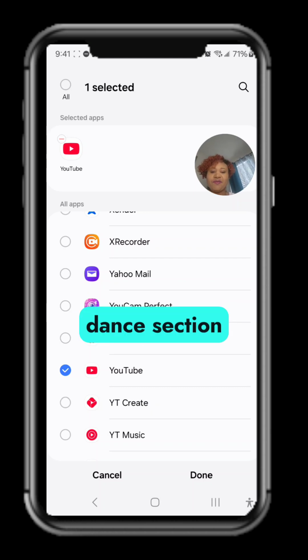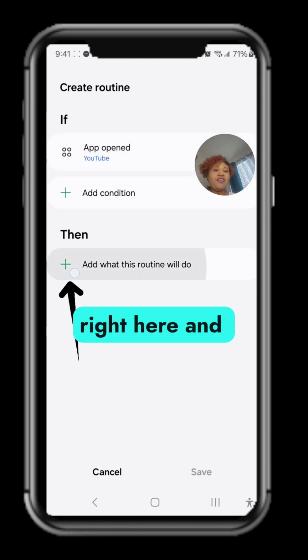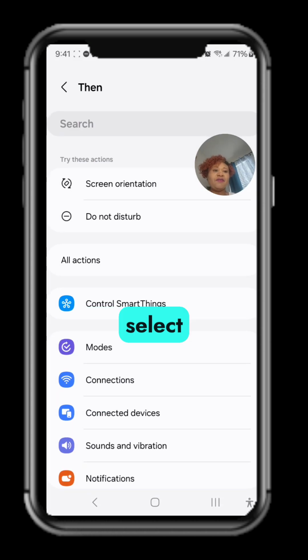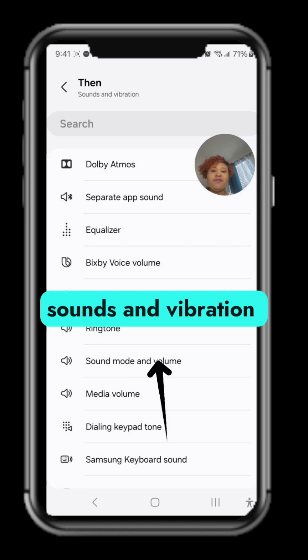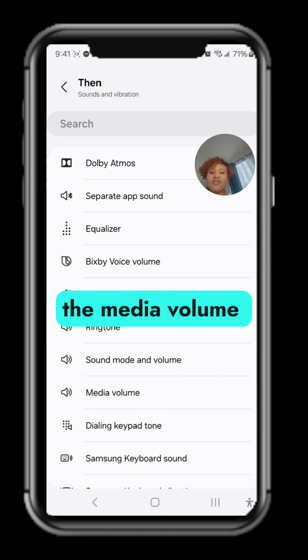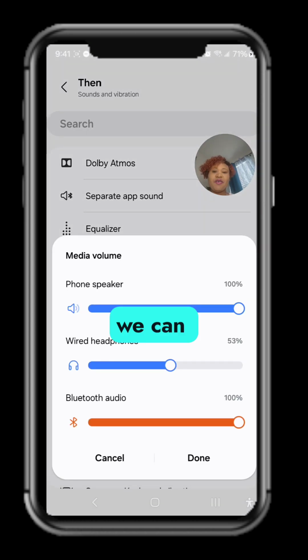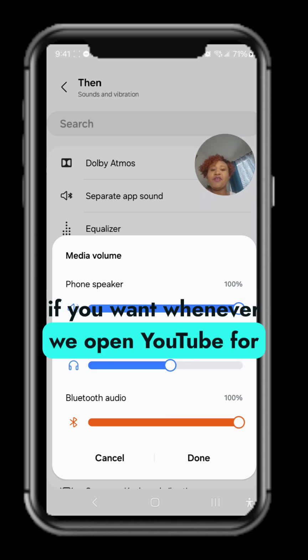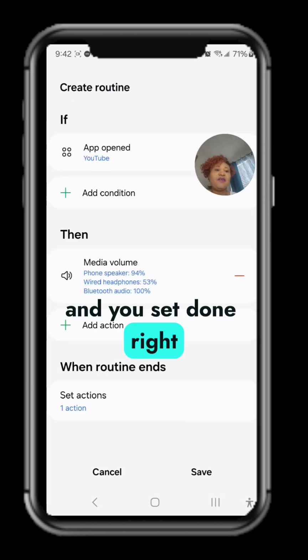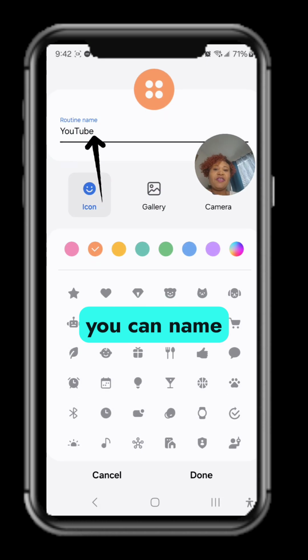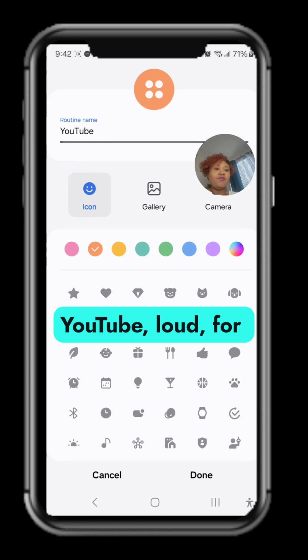Under the then section right here, select the sound mode. Tap sound mode and select sounds and vibration, and we select the media volume, and we can set it to whatever we desire. If you want it to be loud whenever we open YouTube, you can adjust that here, and you set done, right? And then you can name your routine YouTube loud, for example, and you turn it on.